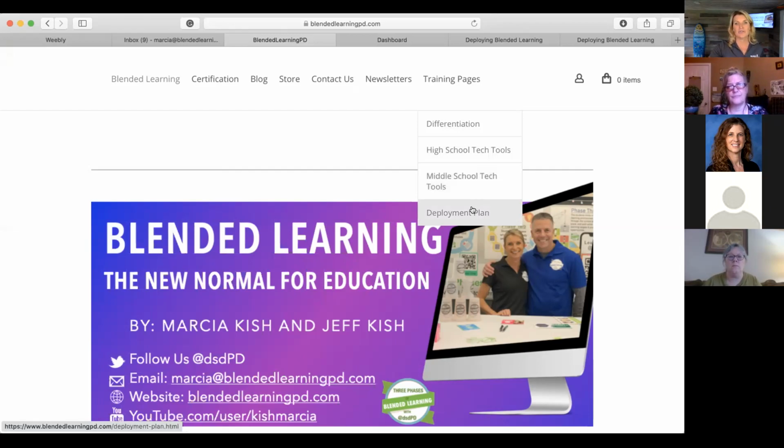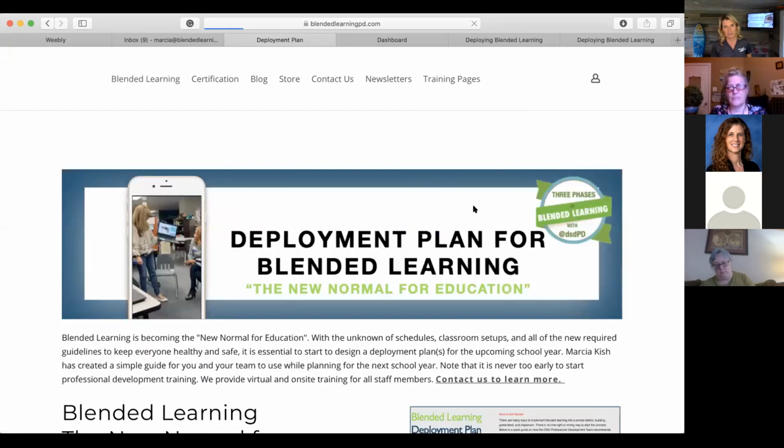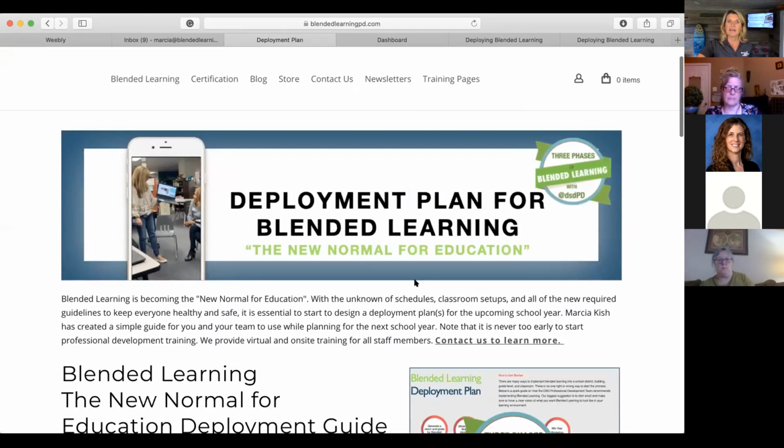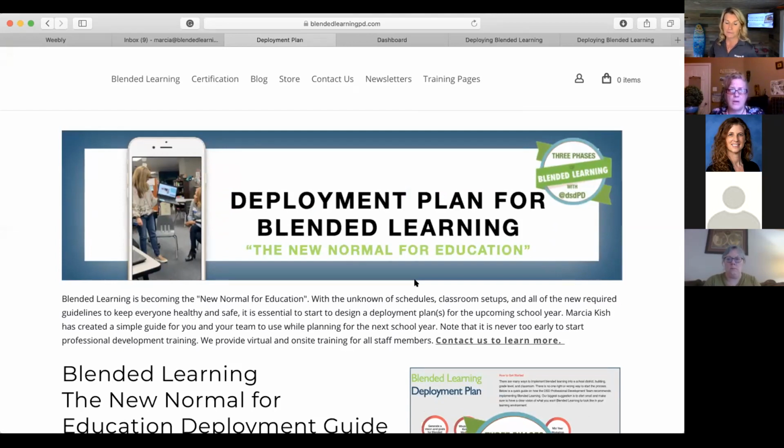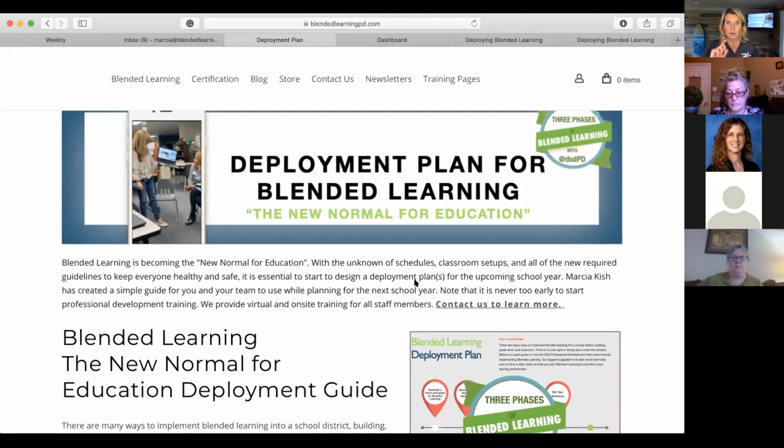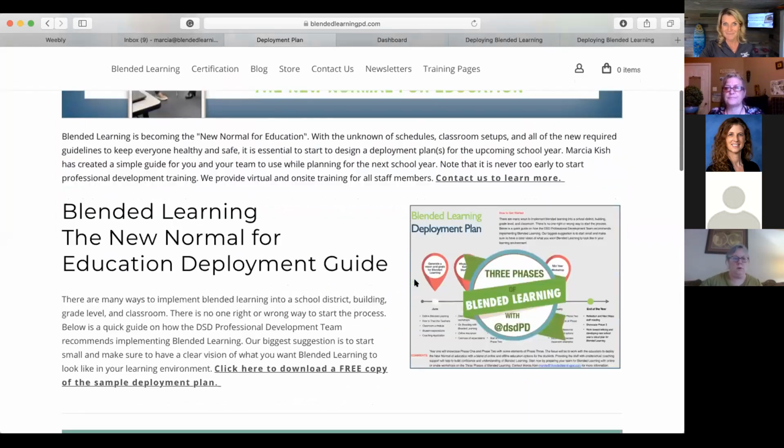You guys are going to be going to the deployment plan. When you click on deployment plan, you're going to have to put in a password, and I'm going to give you that password in a second. What it's talking about is that we are upping and reinventing what the deployment plan will look like in the fall. Our first kickoff workshop for that is at the end of the month, so we'll have all new resources available that go along with it. We're in the creation stage of all that.